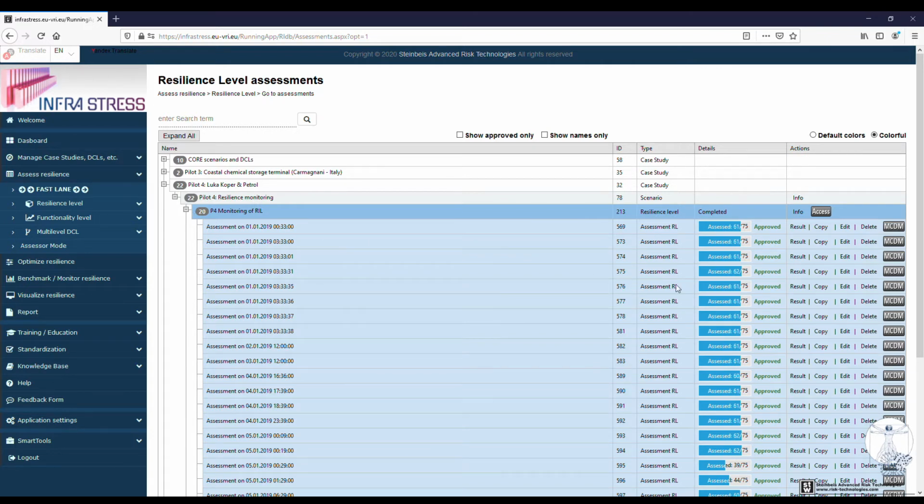Other than exploring the existing assessments, a user may of course create new assessments for any of the available DCLs by clicking on the Access button on the Resilience level, DCL level, dark blue line. The assessment level, light blue, contains buttons to the assessment result and modification options: copy, edit, and delete. The last action, MCDM, automates the creation of assessments for the optimization alternatives required for the MCDM process, which could later be connected to the model itself.